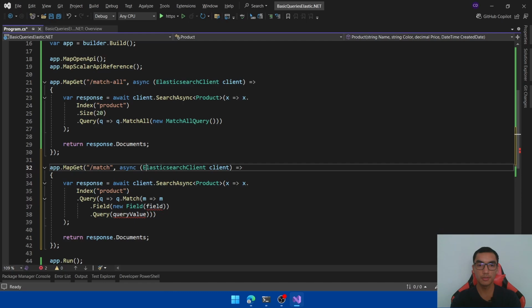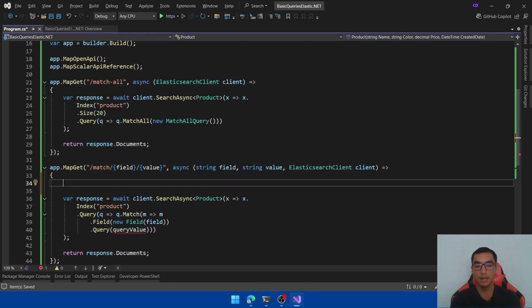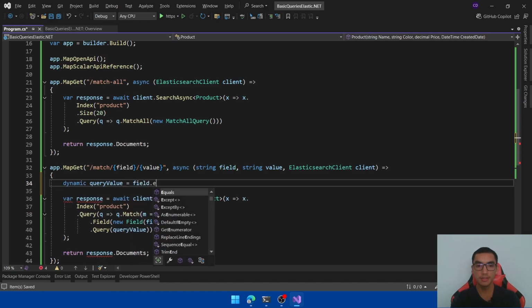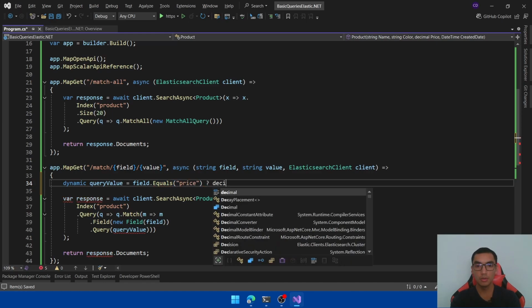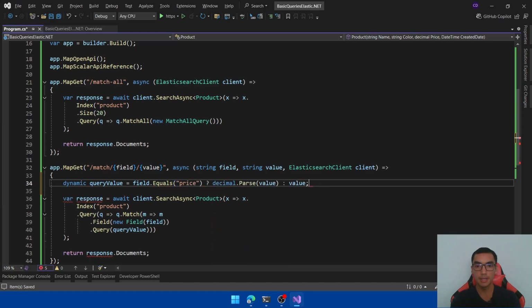So we'll receive from route the field and the value to match. So add two route parameters, the field and the value. Add these two parameters in the get endpoint. Let's create a new dynamic query value based on the field type. So if the field is price, we'll convert the value to decimal. So call decimal.parse based on the value. Add a second ternary operator.